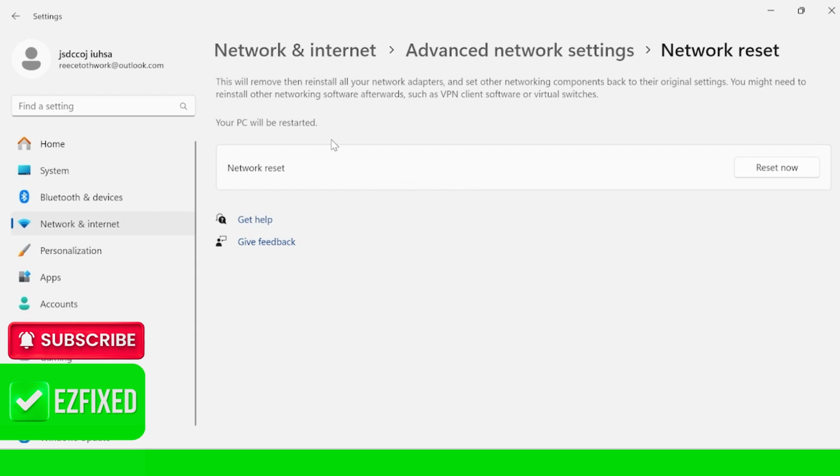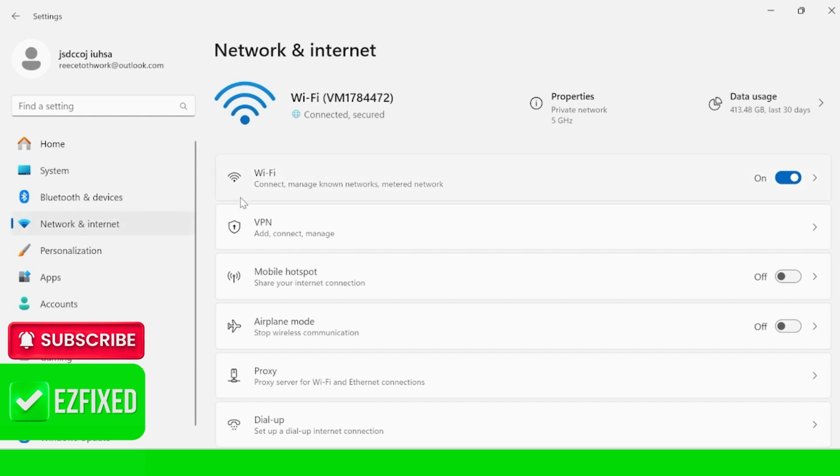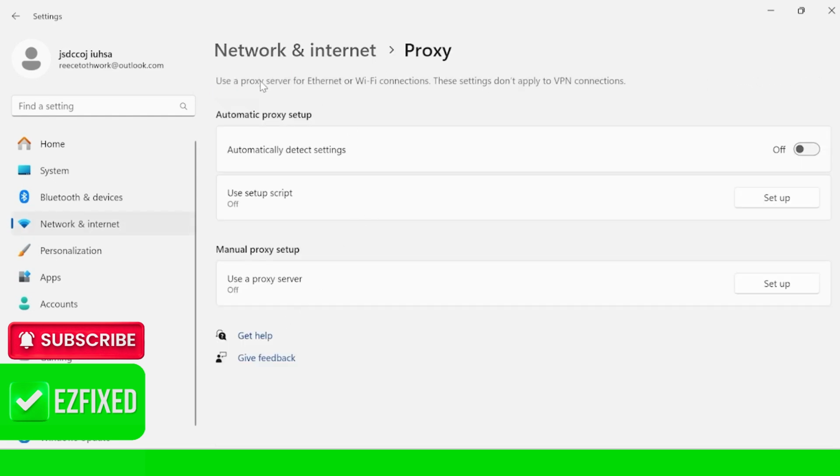Otherwise, what you'll need to do is come back over to settings, back over to network and internet from the left-hand side here. Come all the way down to proxy, and you just need to ensure that any proxy settings inside of here have been disabled and turned off, exactly like you see on the screen now. Now, if that still doesn't fix the issue, we can close out of the settings window.